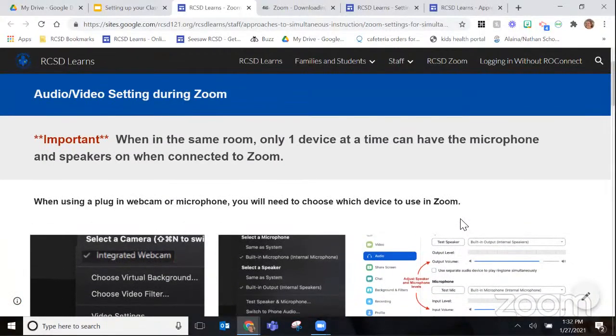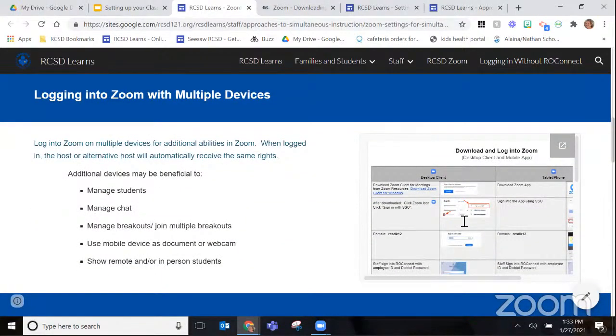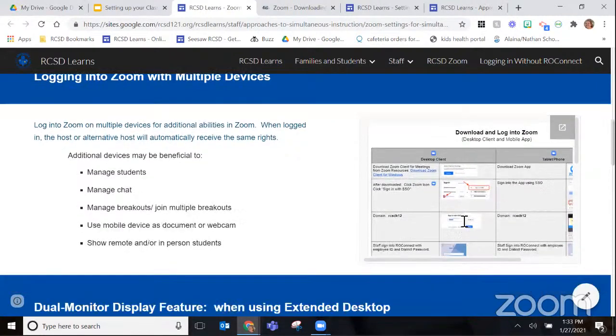Something else to keep in mind is that only one device at a time can have the microphone and speakers on when it's connected to Zoom. So if there's multiple devices in the room, only one of them can have the microphone on at a time. If you have more than one, you'll get feedback and it will be very disruptive. Here you're also going to see how you can log into Zoom on multiple devices.